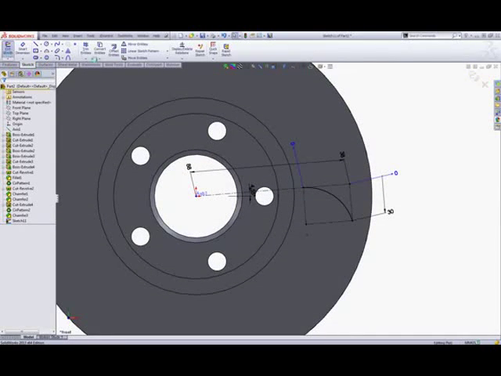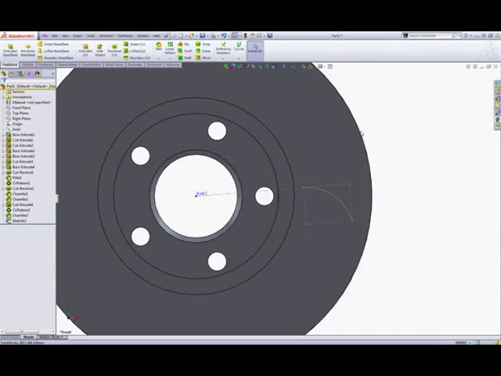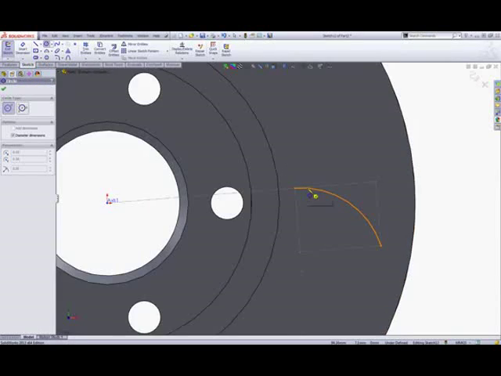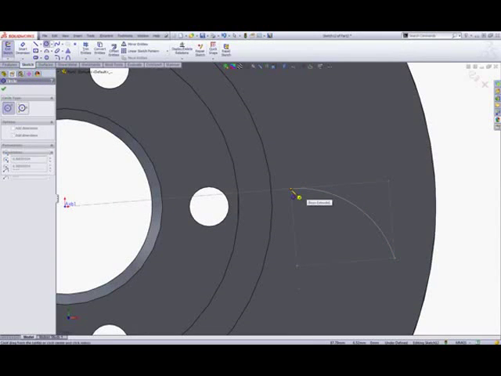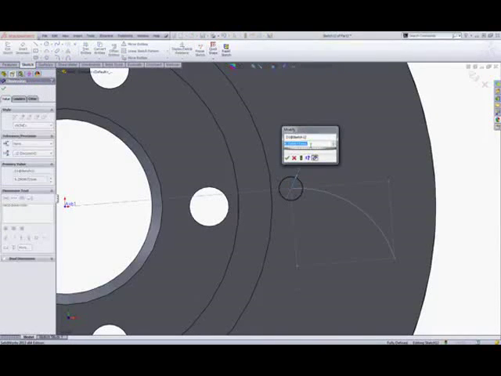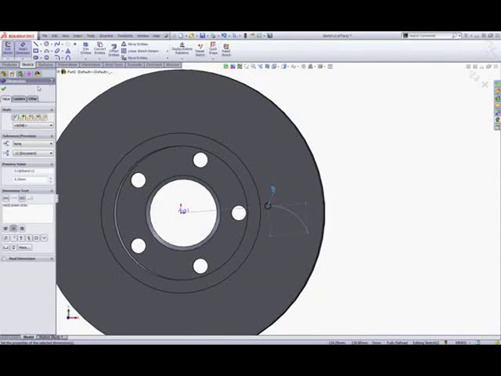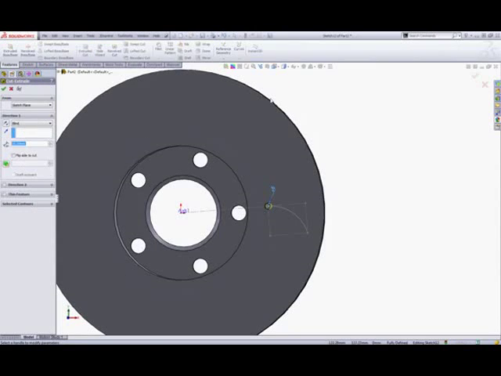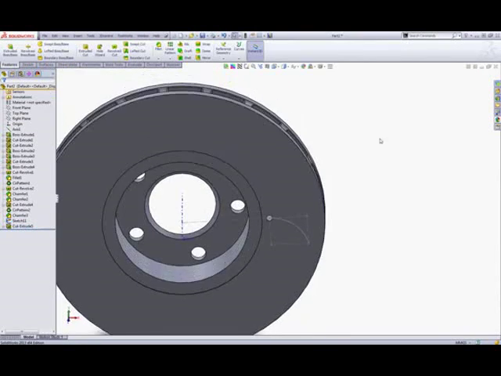Now exit your sketch, start a new sketch on this face, choose your circle tool and sketch a circle with the center in this point. Give this circle a dimension of 6 millimeters. Go to Features and choose Extruded Cut and make it through all. And click OK to accept.